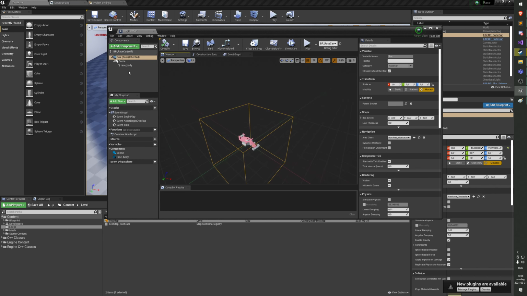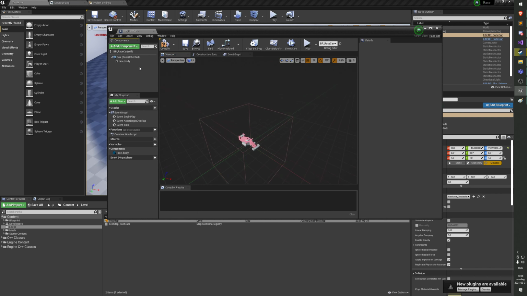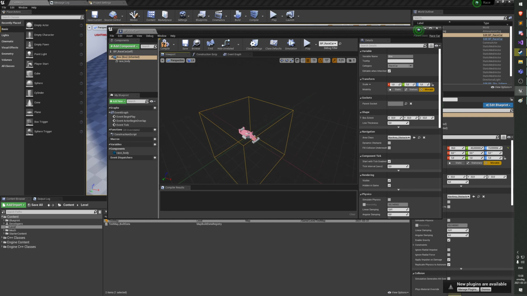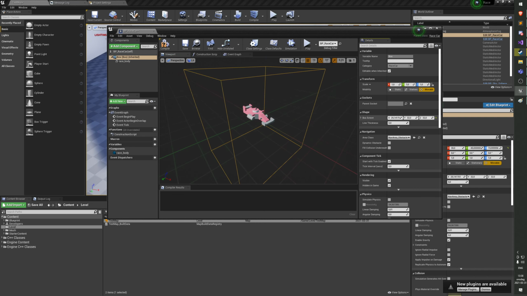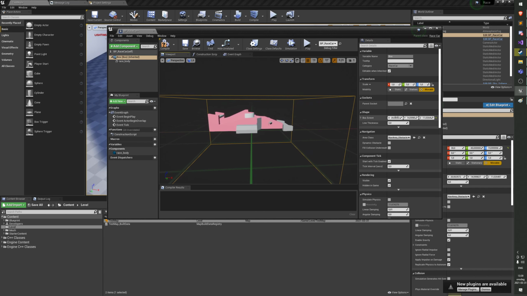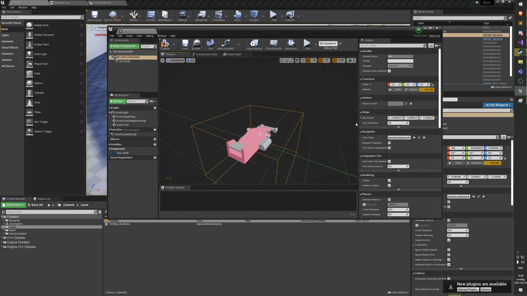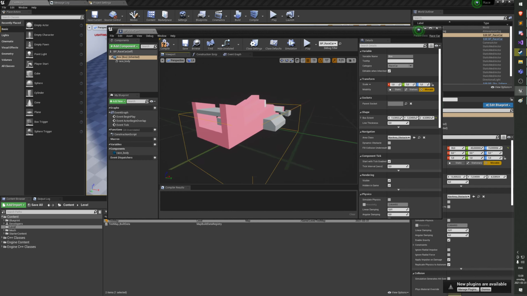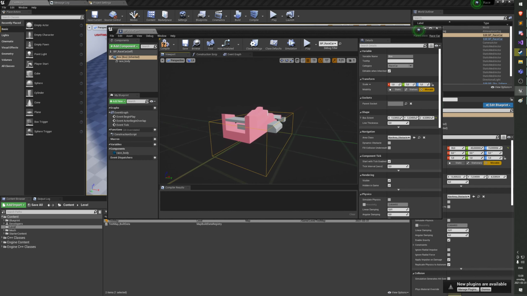So I'll remove the scene component. We don't need that anymore. And I'll just tweak the box size to cover our car. Make it small. Make it snug. We could have also made it so that the car collision is the thing we used, so we could have added a static mesh as the root component. Could have done that as well.